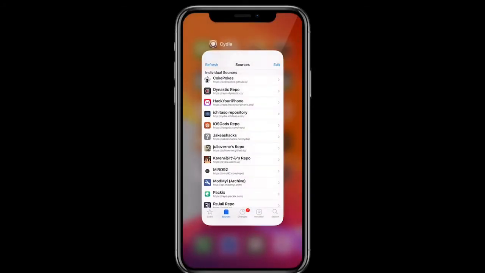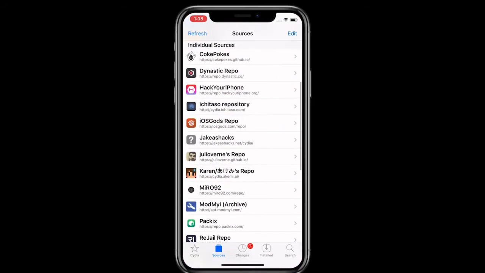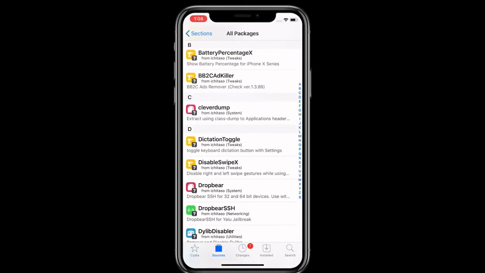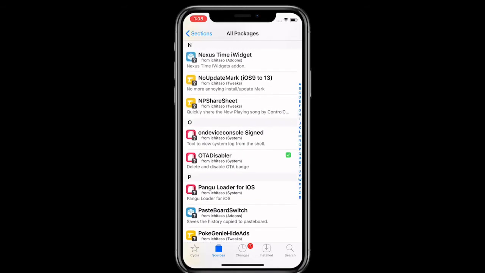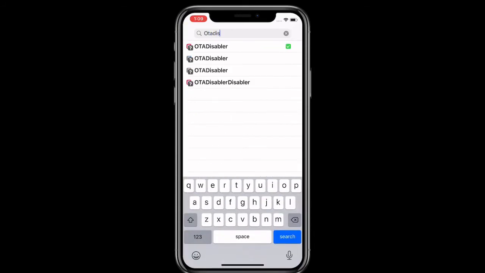So basically what you're going to do is go over to Cydia, and then add this source right here, the iChit repository. Add that source, go into it, go to All Packages, and you can just search it up. Okay, it's in the O's, so we can go to O, and you see OTA Disabler right here. You can also search for it: I'm going to search OTA, no spaces, Disabler, and this is it right here.